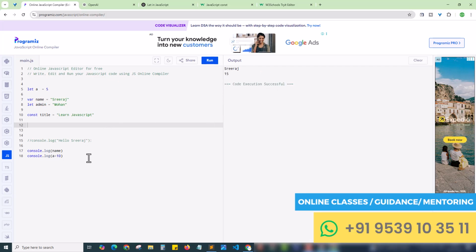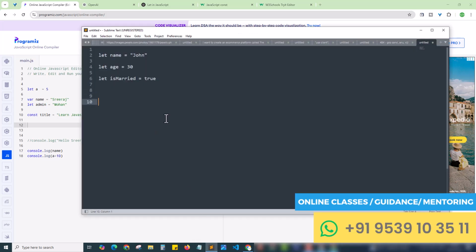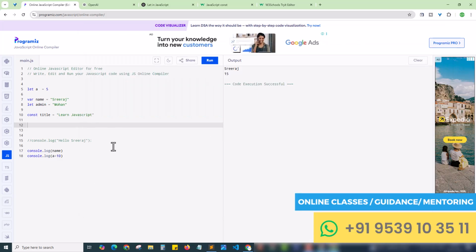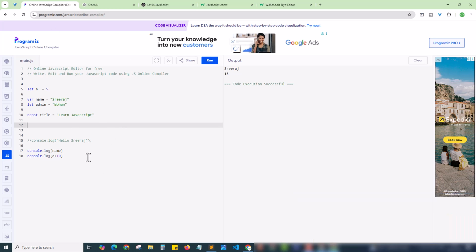The task for you is to print your address using variables. Just print one by one. You can try printing your name, your age, your country, your address. Like that you can print here. So that is a task for you. Just give it a try using this online compiler.